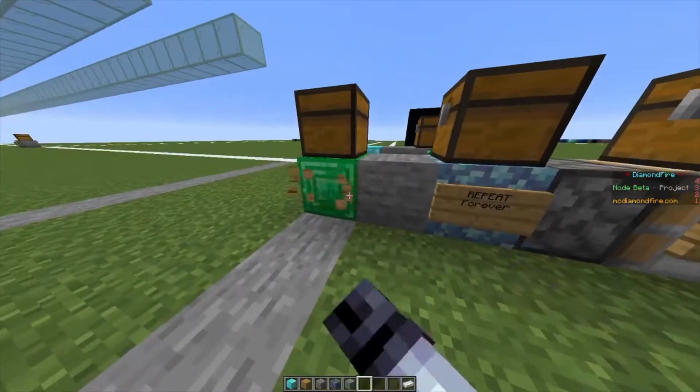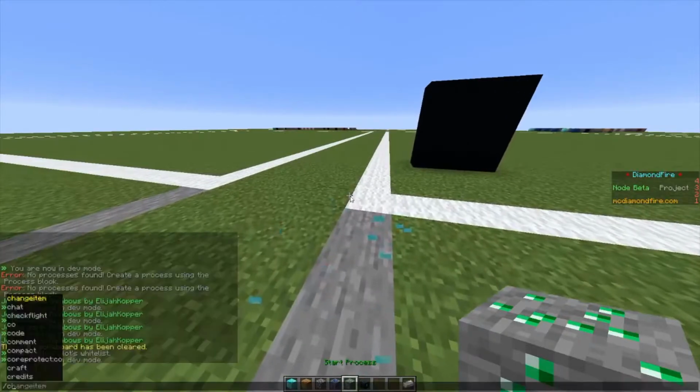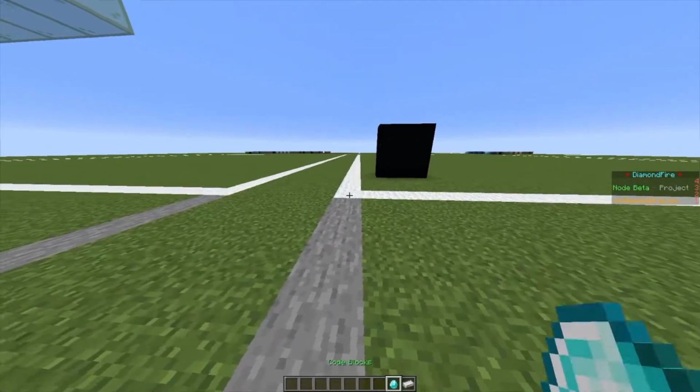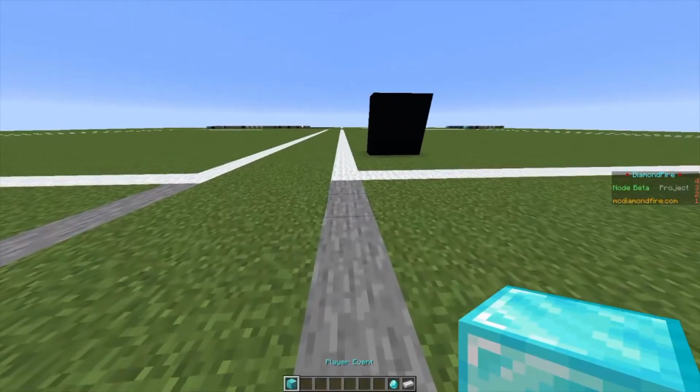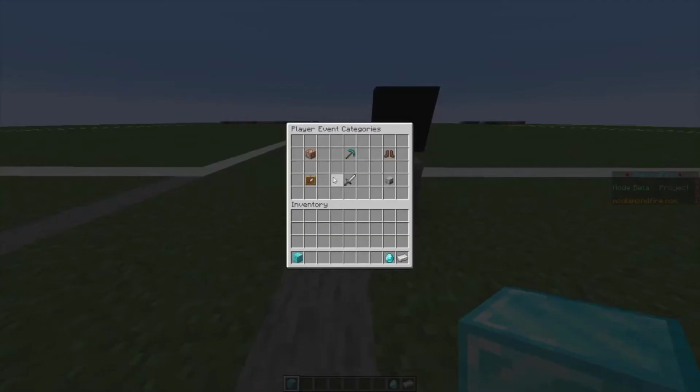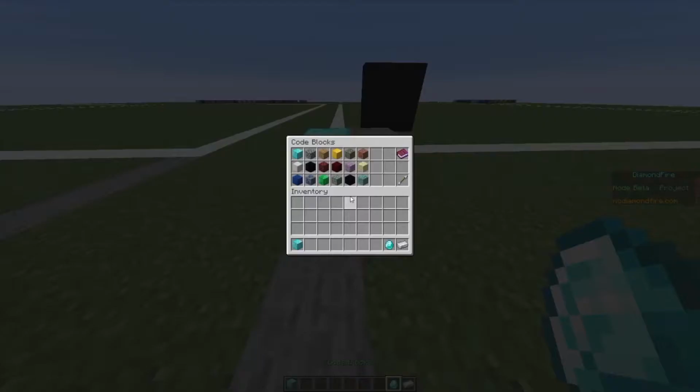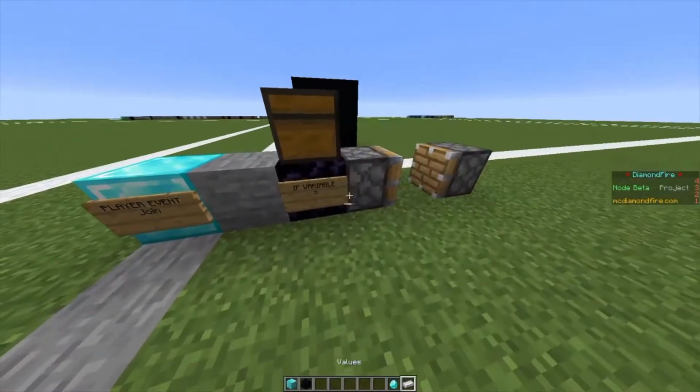Alright, first off, time for this old one to go. Let's get rid of all that and just start from scratch. Here we go. So first off, you're going to need to start a loop, and I'm just going to be doing this on join, when the first player joins.